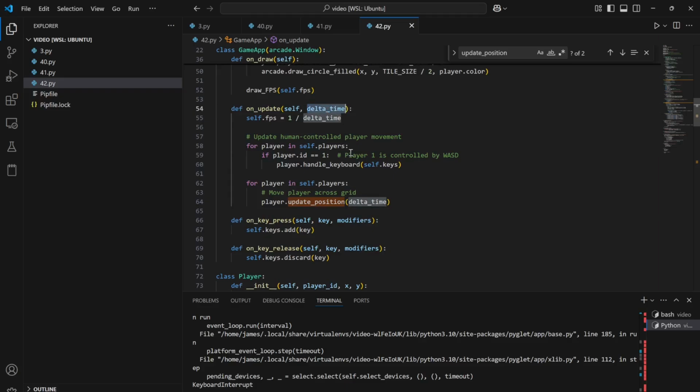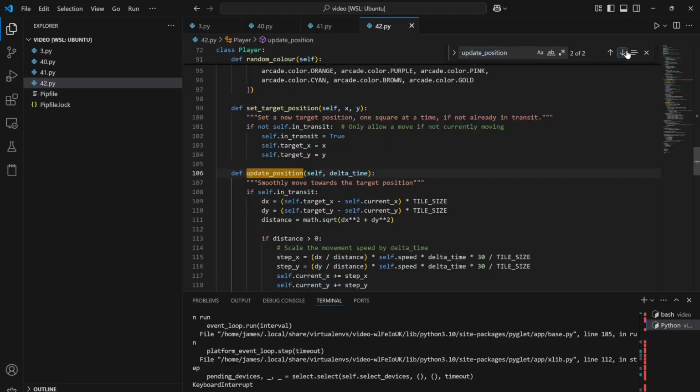It's standard in computer games to have a consistent time for the actual game to progress. In which case then, in order to move a player at a rate which is independent of the actual frame, bearing in mind that onUpdate runs with every frame, we need to pass through delta time to our update position function so that we can update the position of our dot, i.e. current X and current Y, the right amount based on how much time has passed. So hopefully that makes sense. So let's go and find update position.